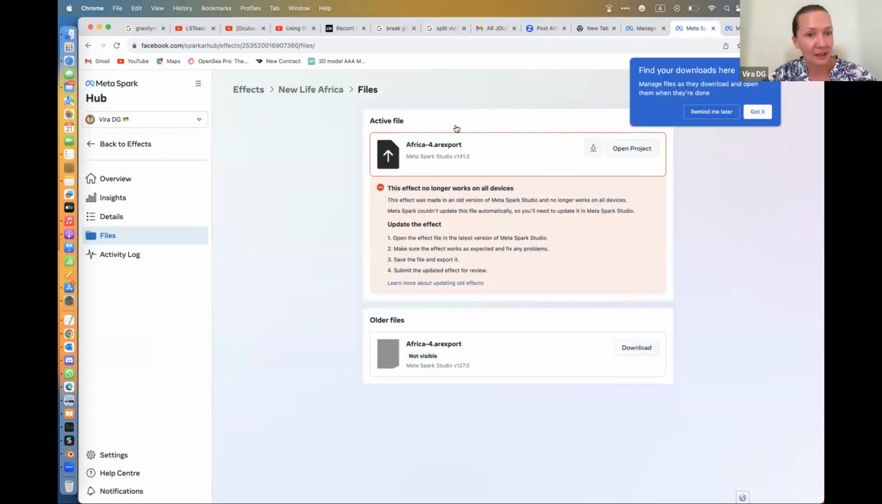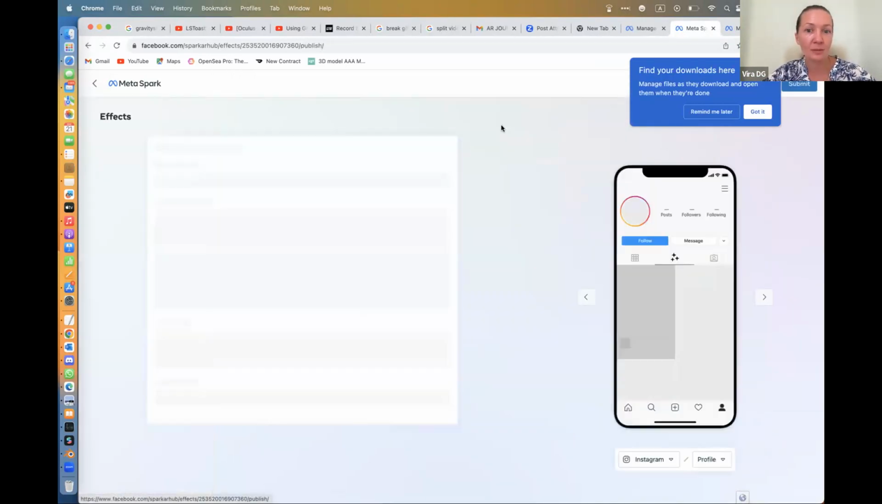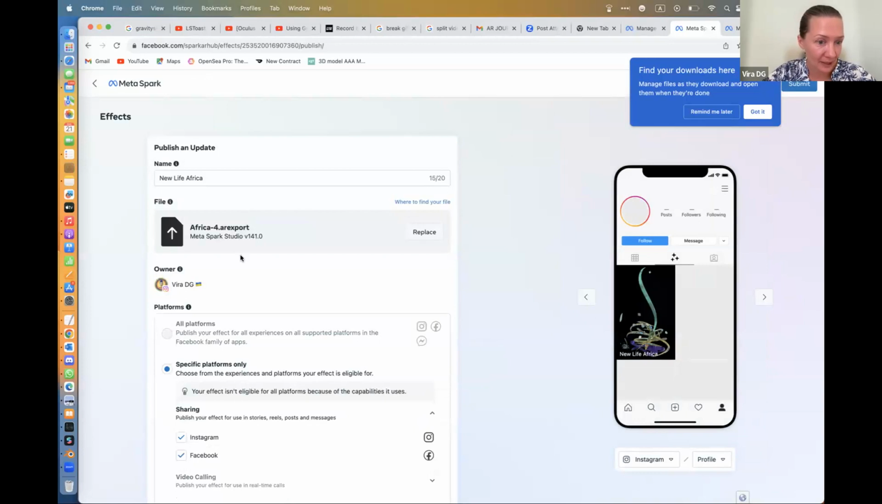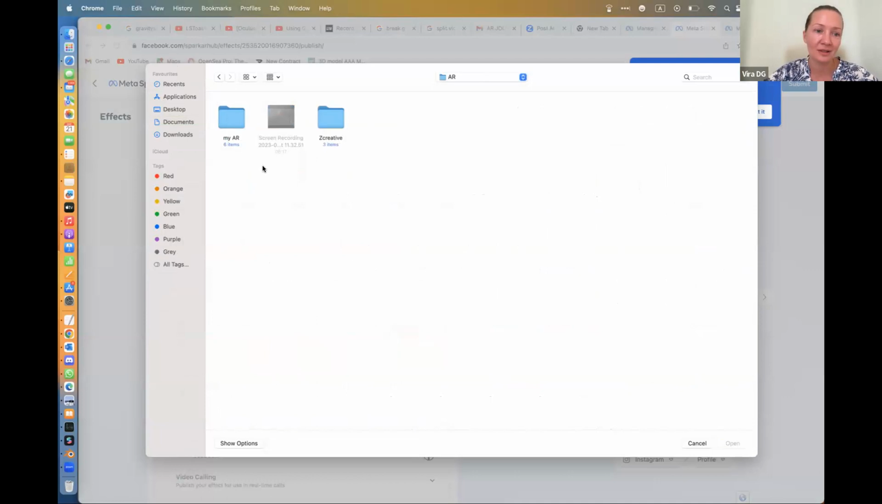So after we work on it in Spark AR, we go back to that effect, we press update, and we just replace that AR export. You see, it's because the old version of Spark AR and all systems update all the time. You need to make it as the latest version of your effects.